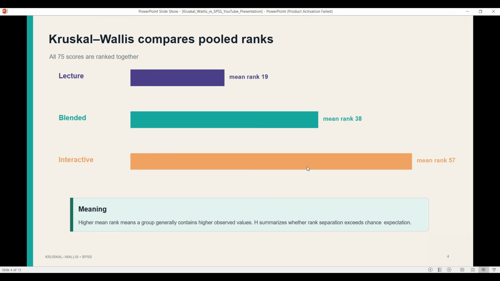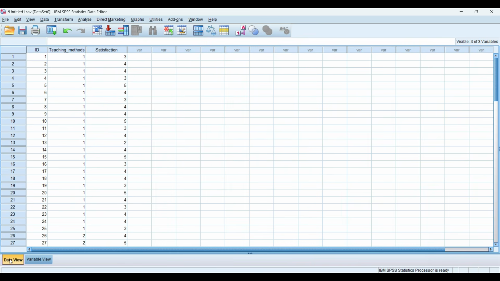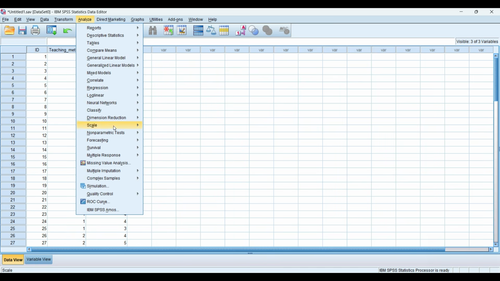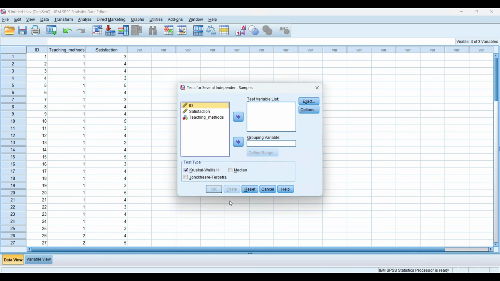Okay, so these are the results of our test. Before discussing the results here, we need to perform the analysis in SPSS. So we go back to our data and we perform the test here. We need to click on Analyze, then go for Nonparametric Tests, then click on Legacy Dialogs, and then K Independent Samples.